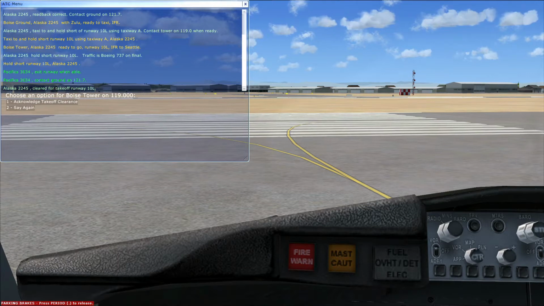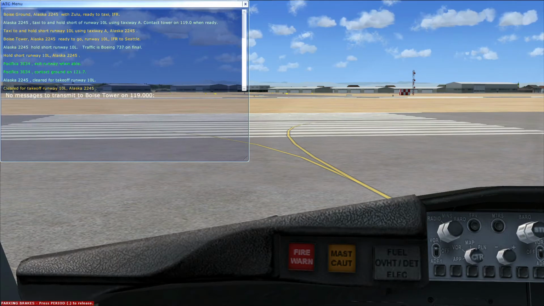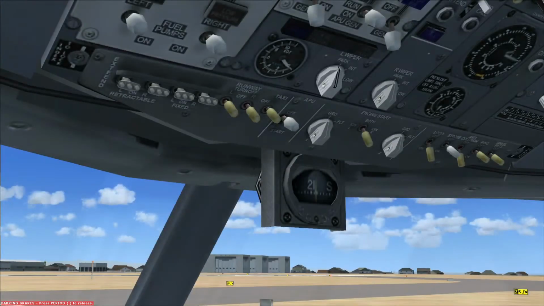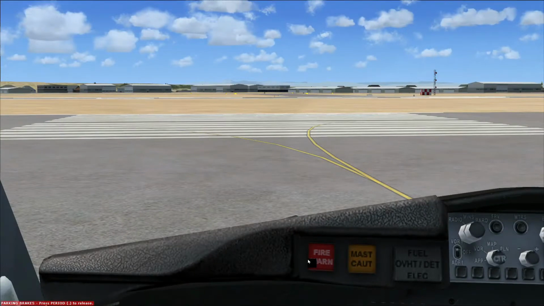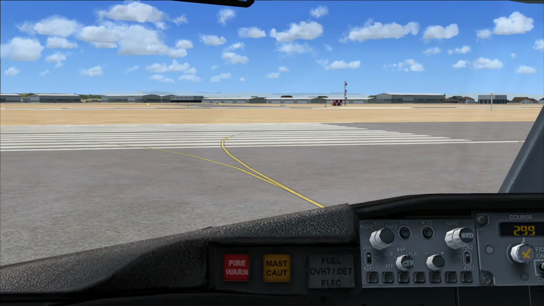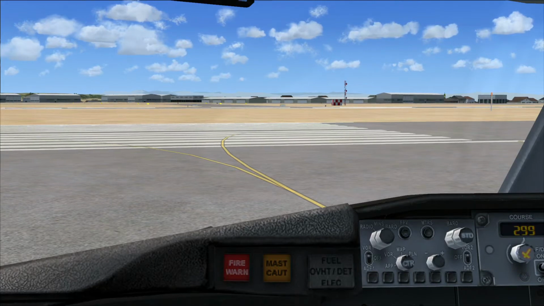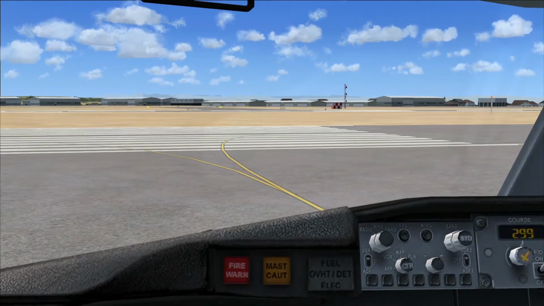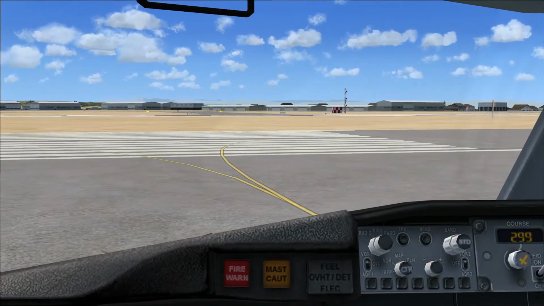Alright, and there's our clearance, so we'll go ahead and acknowledge that, and we'll get going. So let's get our strobe light back on, as well as our runway lights. We're going to release our parking brake, and we're going to accelerate slowly and smoothly to turn ourselves into position to get ready to take off.